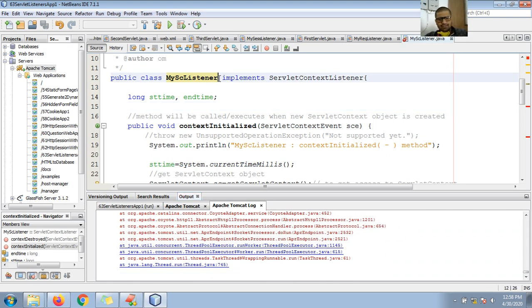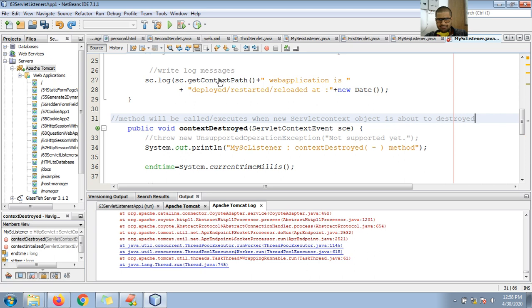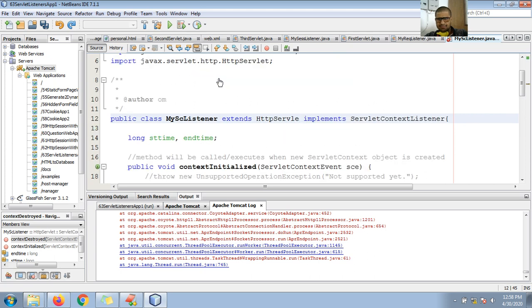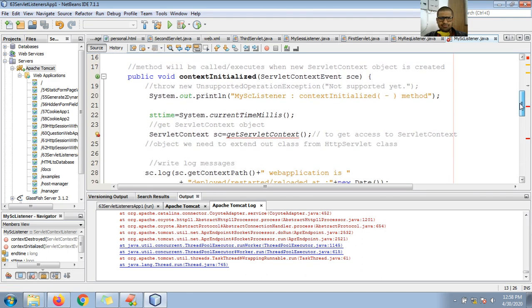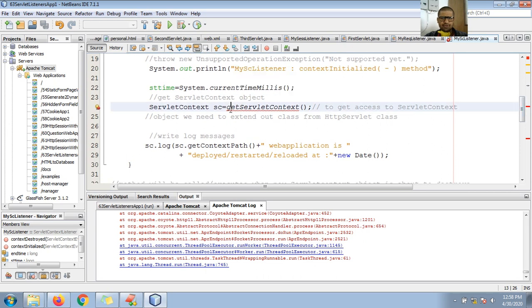Okay, fine. Once you save, scroll down. Initially I made it like this. Okay, fine. Control C, Control V. I don't want to use it here. Don't use it here. Actually, GenericServlet is the superclass. Control S. Let me check here what the issue is. Get servlet context.